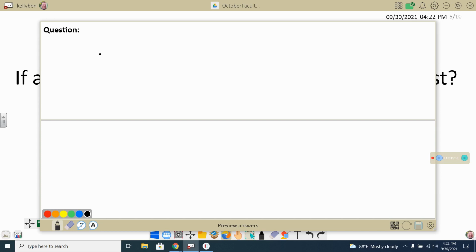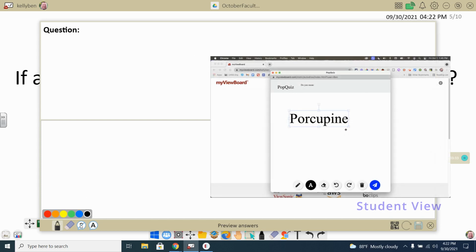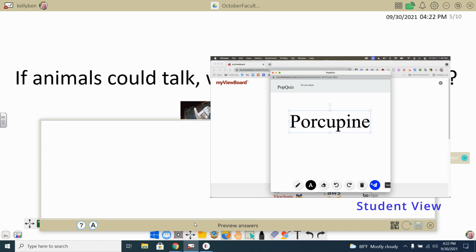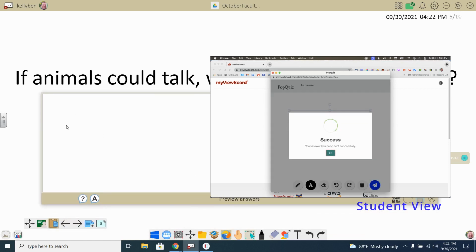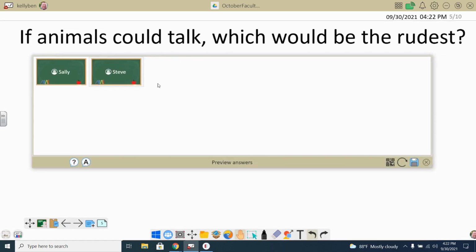You can write a question here, but we already have our question written, so I'm going to hide the question and then just put the box right here. And then when a student answers the question, their answers would pop up right here as soon as they submit them. It will show just their name. It won't show the actual question or the actual answer that they put.